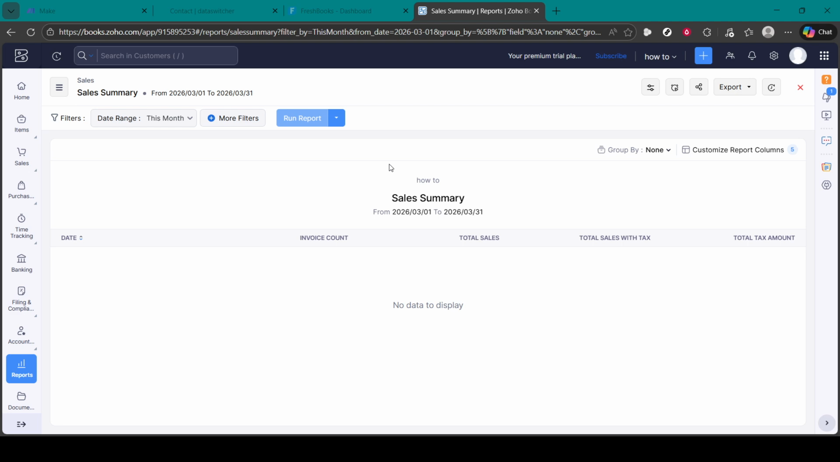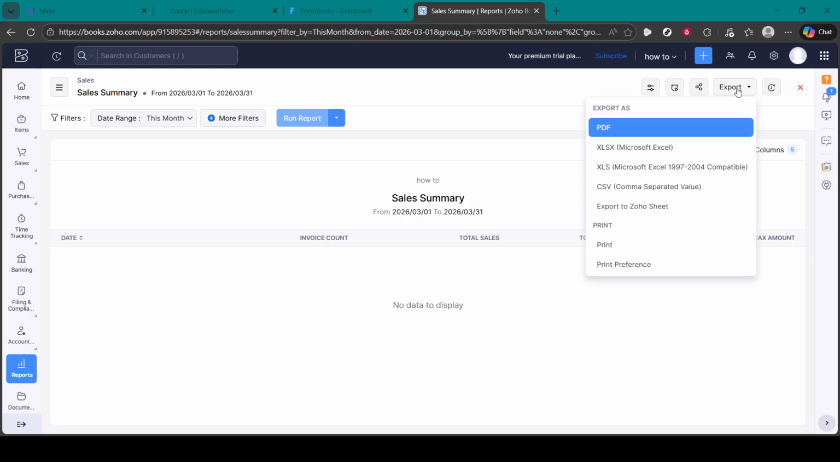Now you're ready to download. Click Export. You'll typically be offered several file formats. Choose PDF if you want a clean, shareable snapshot, XLSX if you plan to analyze or pivot the data in a spreadsheet, or CSV if you need to import it into another system. Confirm your choice, and the file will begin downloading.